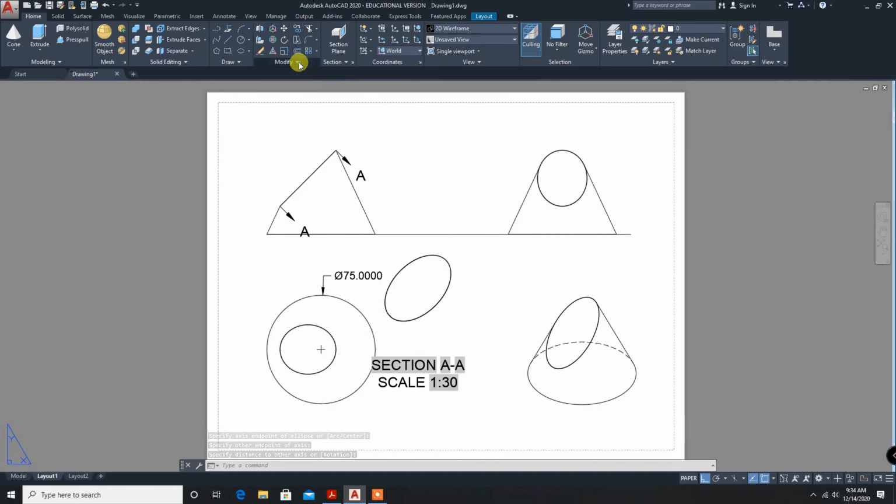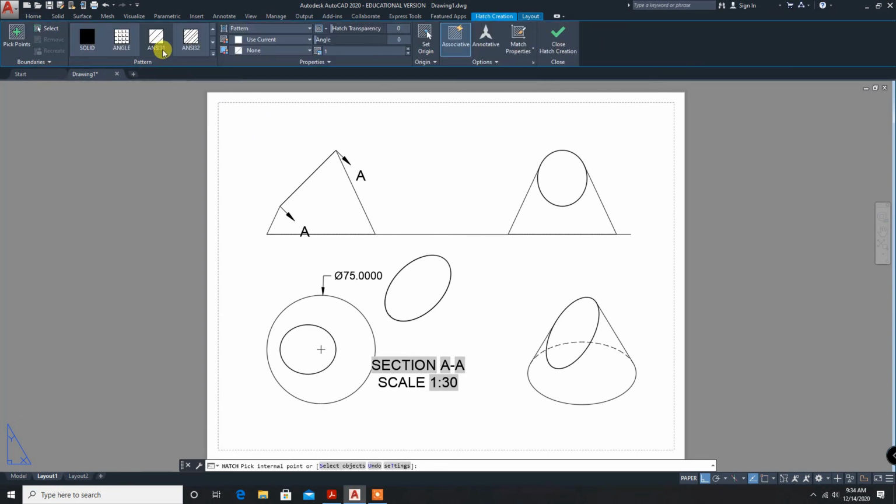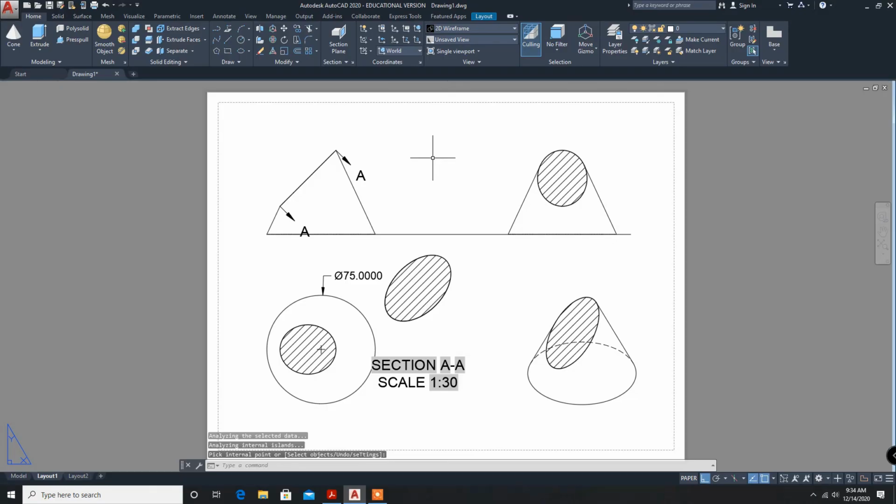Now hatching. In draw, hatch, we'll select this 1, 2, 3, 4. So hatching is completed. Now we have to name the views with text: sectional top view, bottom one sectional front view, sectional left hand side view, and sectional isometric view. So this is the answer for the first problem.